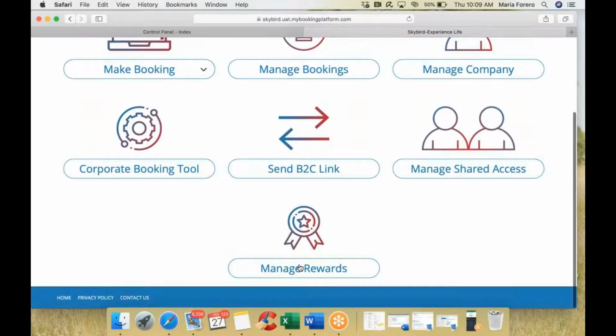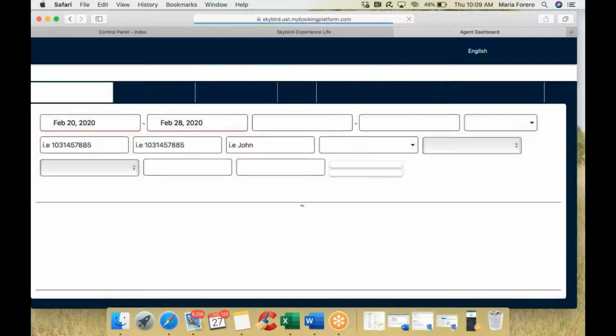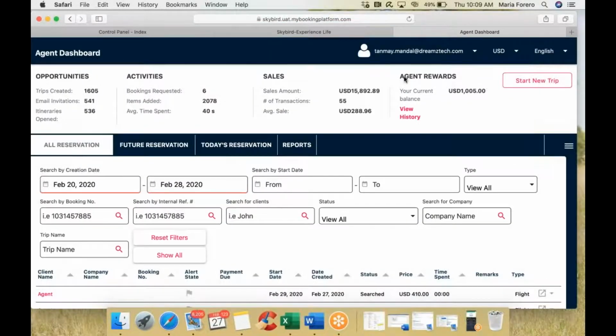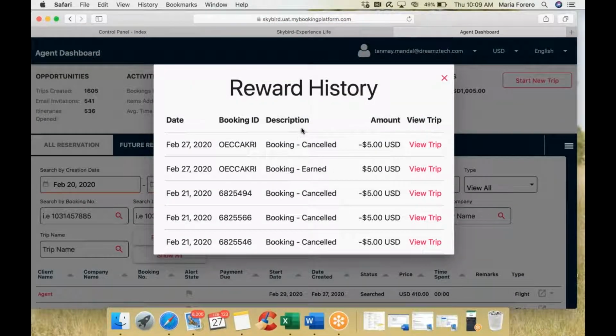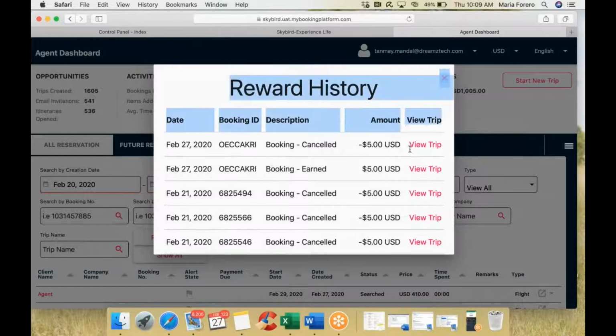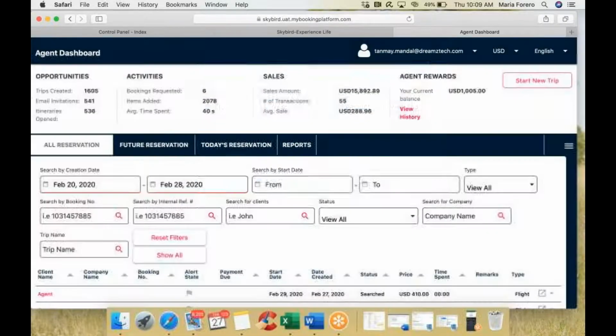And finally, we have this icon right here, which is manage rewards. It is currently not live, but this is how it would look like. The reward history would be right here. So for every booking made, the agent will be making a reward, and the platform will keep track of all the rewards being earned up until this moment. You can redeem such reward in any of the booking aspects of the platform, but you can only earn rewards when you are booking a hotel.